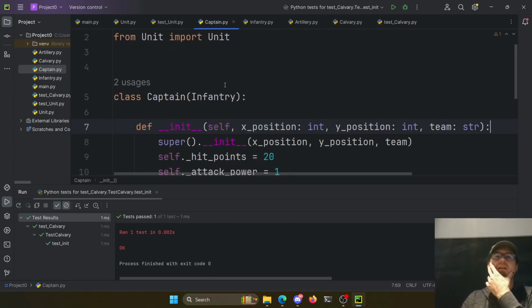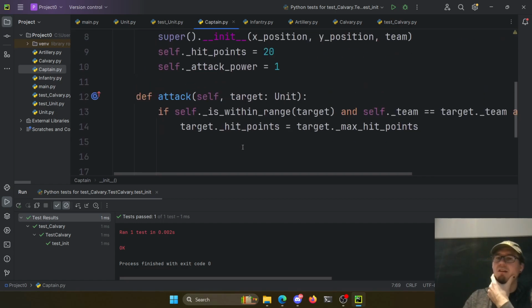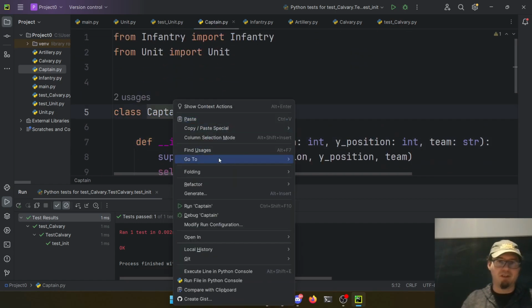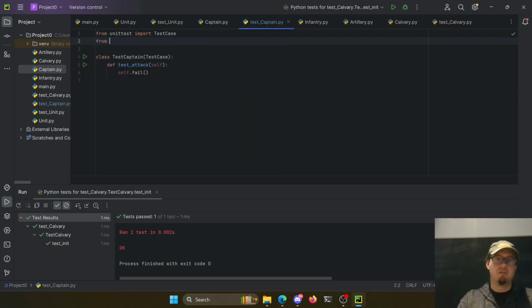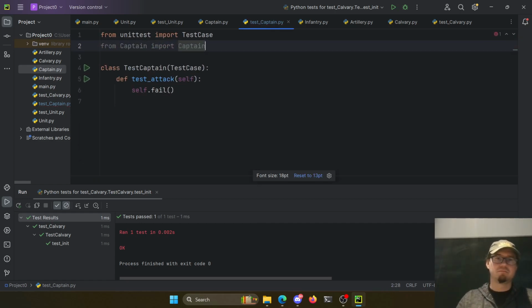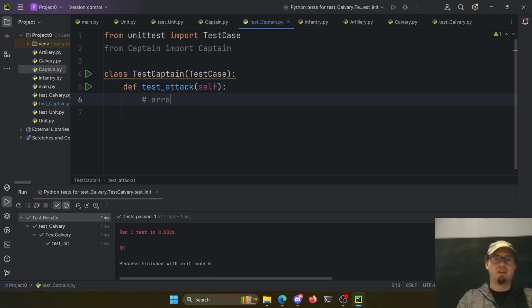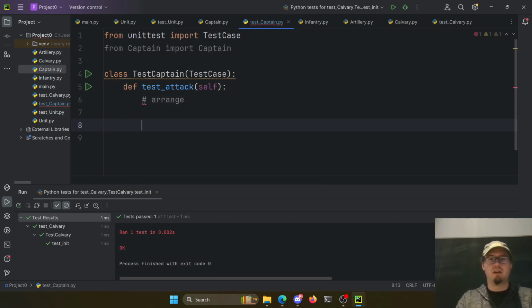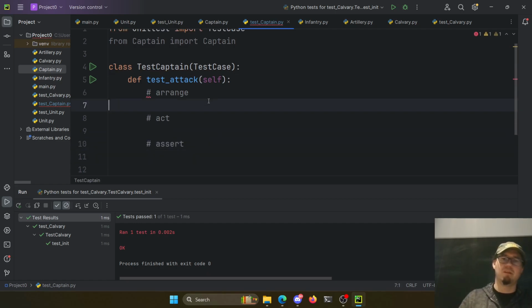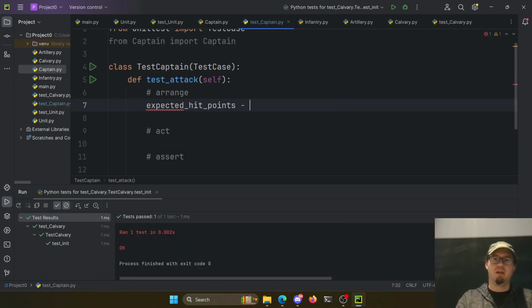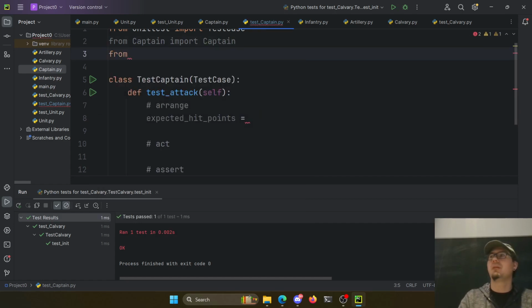And then captain, right? We have to test captain because this one is special behavior for attack. That it actually heals the target. All right, so one last test. Go to test, test captain, yes. Test attack. From captain, import captain. So we're going to arrange. We're going to act. We're going to assert. You don't need these headers every time. I'm just adding them in so that we can see what we're doing here. So we'd have an expected hit points, probably the max hit points of some unit, right? So I probably need another unit because captains aren't going to do any damage to anyone else. So how about just infantry?